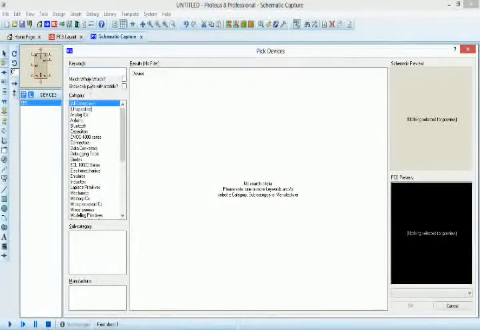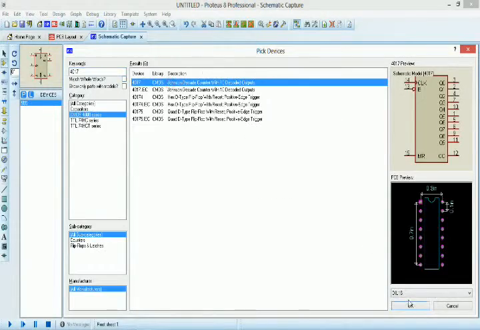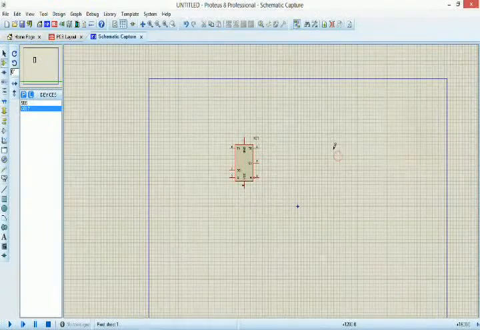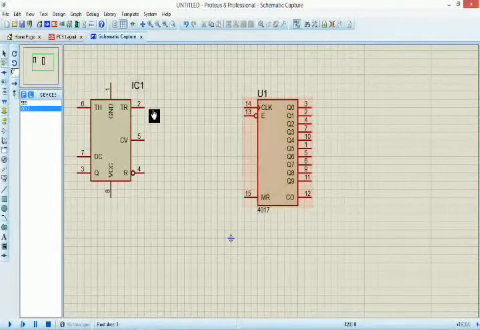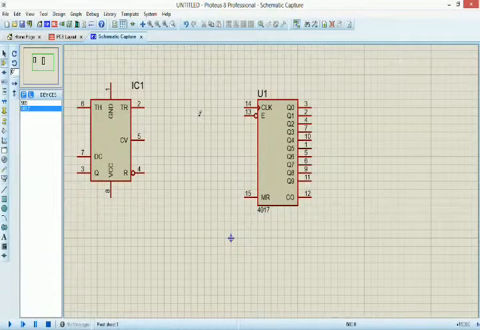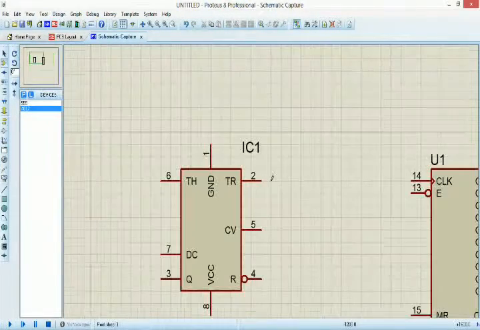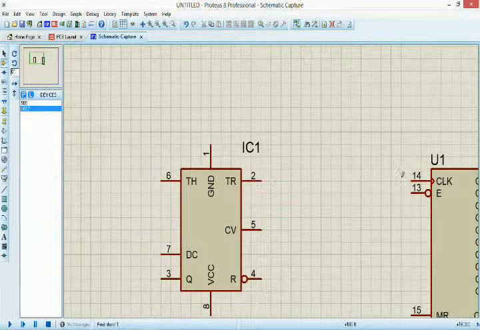Let's place another component. I am placing a 4017 decade counter. Now let's connect the pins of this IC together. To connect or draw a wire on Proteus, go to the end of the component terminal and press the left mouse button. Then you can see the wire dragging as you move your mouse.